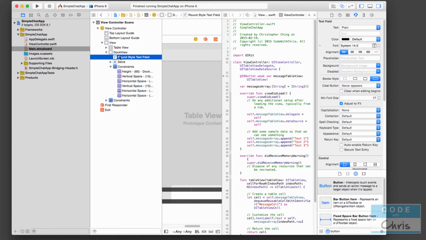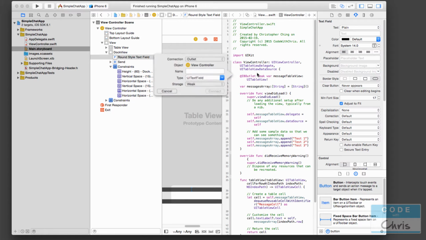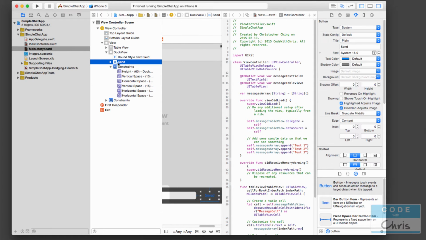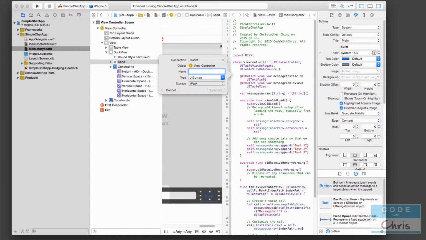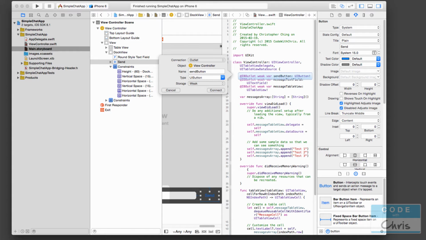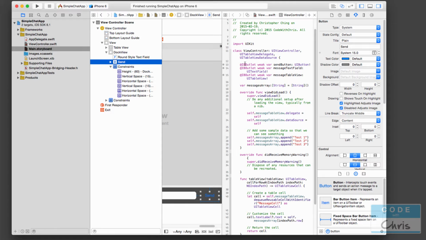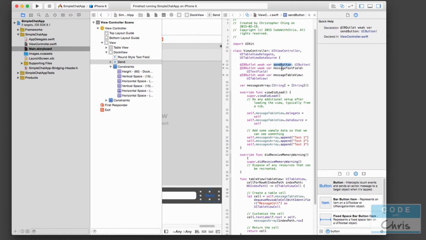So I'm going to hold down Control on my keyboard and click and drag over here. And this is the text field, so I'm going to call it the message text field. And now for the button, I'm going to hold down Control on my keyboard, click and drag it here, and call this the send button. And now we've created two outlets, one referencing the button in our storyboard and the text field in our storyboard.